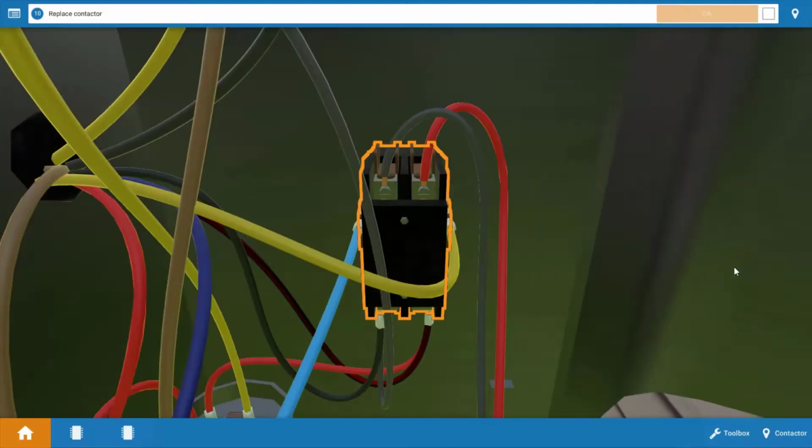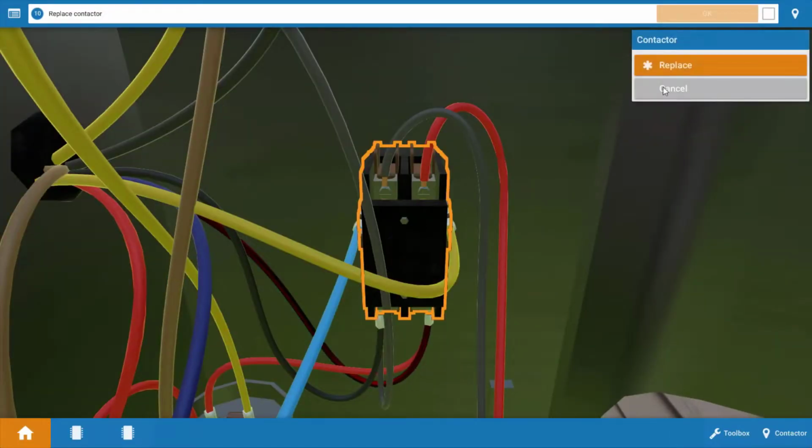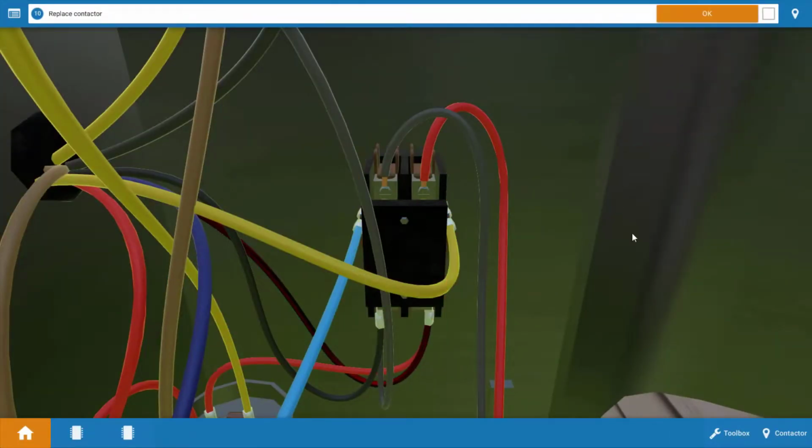Now, to replace the contactor, obviously you're going to need to turn the power off. Don't work on live circuits. That could be dangerous. So once we've shut off the external disconnect, we're going to click on the contactor to replace it. Click replace on the menu, and we've solved the problem.